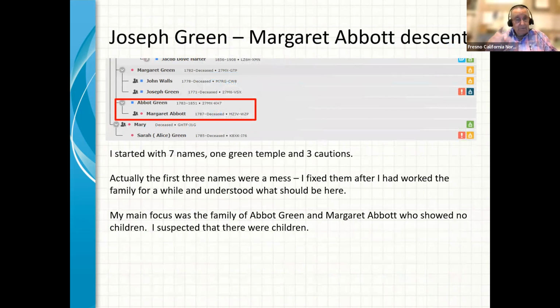Okay, I believe this really is the last one. This is the last 7 names on a descendancy chart. And the reason I'm bringing up all of them is right now, you see 1 green temple and you see 7 names, okay? The first 3 names in here were just messed up. And so it took some time to fix that up, to be honest with you. I had to do some research to figure out what they were trying to show and what in the heck was really going on there.